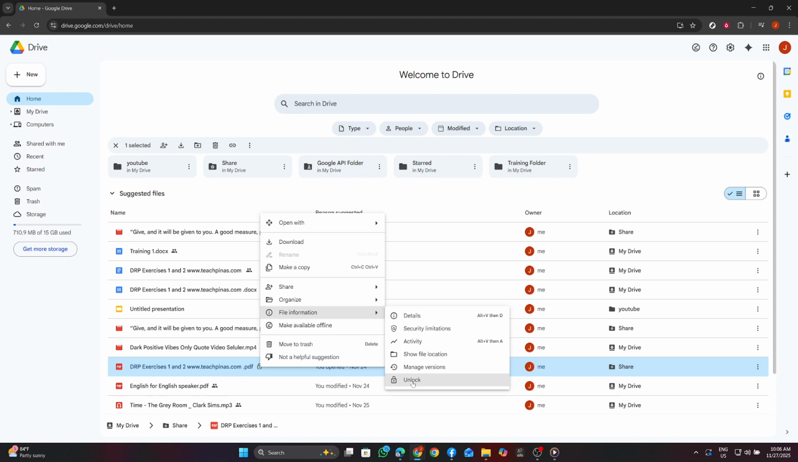And that's it. You've successfully locked a PDF on Google Drive, keeping your documents safe from changes while you share or store it.